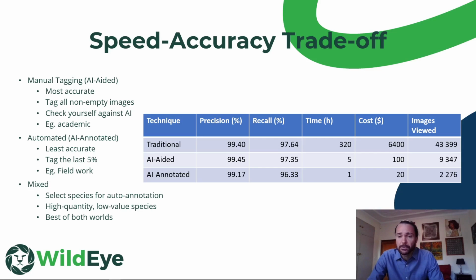But on the opposite end of the spectrum, you can go for a much more automated approach, where you have all the species automatically identified for you as far as possible, leaving the images where the AI is uncertain of their contents for you to manually annotate. And that's typically around 5% of the data set. So it's far less annotation, it's far quicker, but it's slightly less accurate.